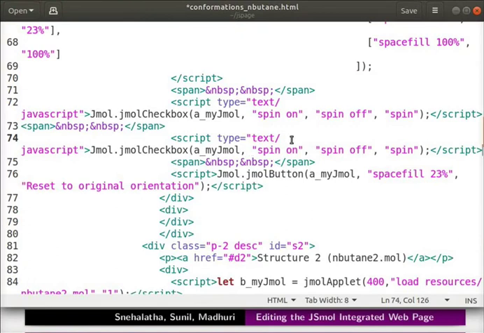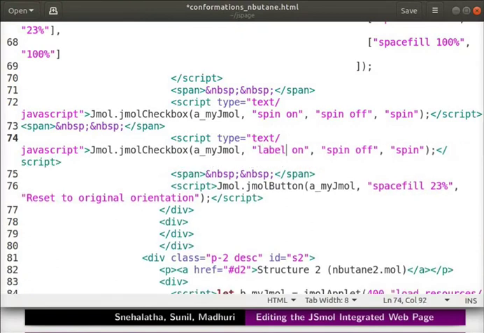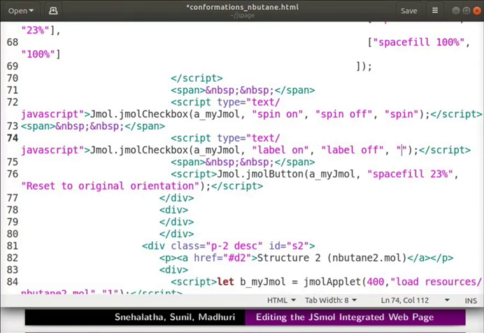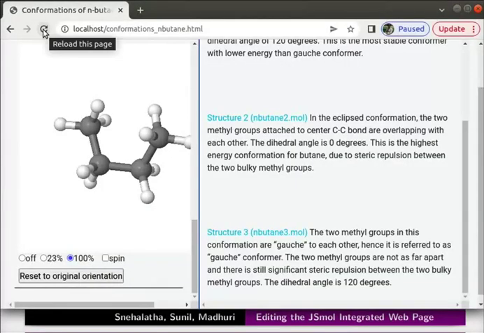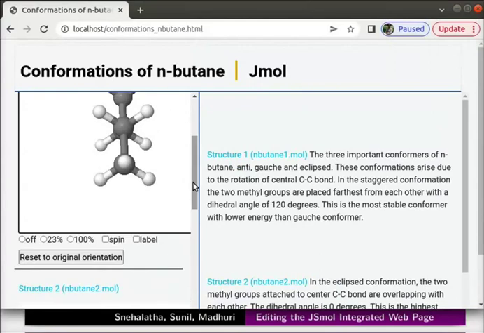On line 74, edit the script to label on, label off in place of spin on and spin off. Edit the checkbox name in place of spin as label. Save the file. Refresh the web page and check for the newly added label checkbox.